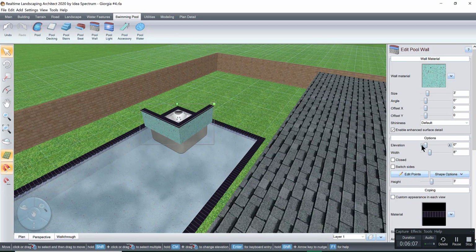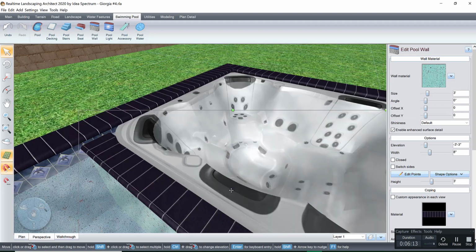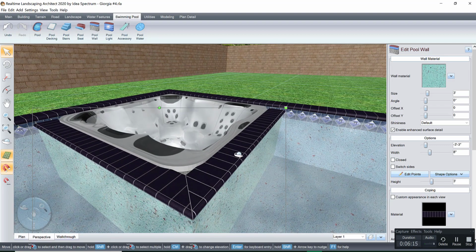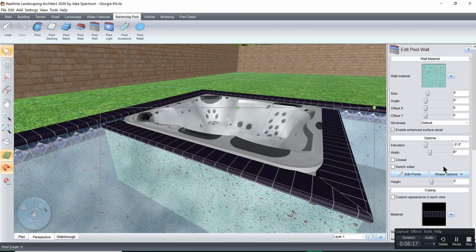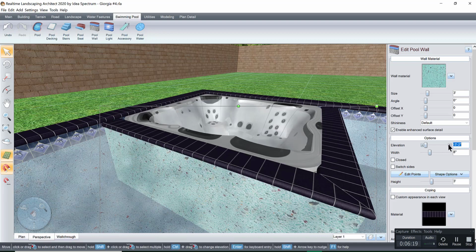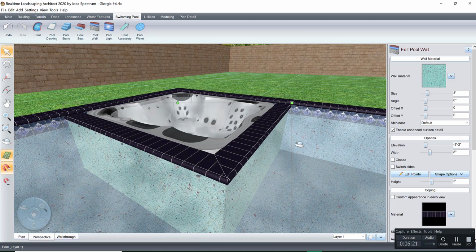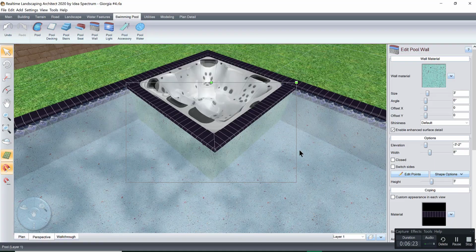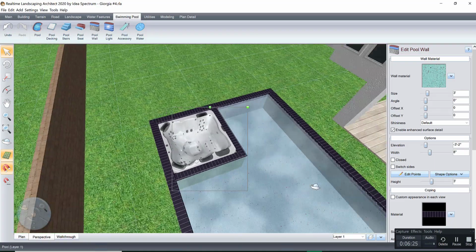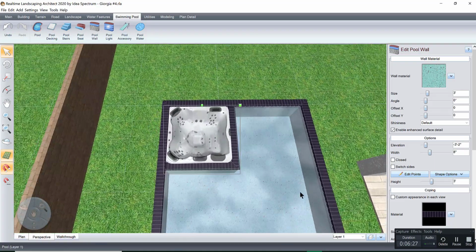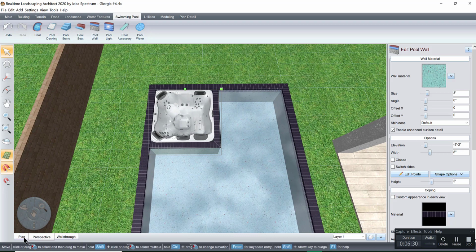Okay, so obviously this is too high up, so we need to drop everything down. Let's bump it up 1 inch. And there we pretty much have a built-in hot tub. There's other ways to do this, but we're just going to roll with it and see what we can get done.